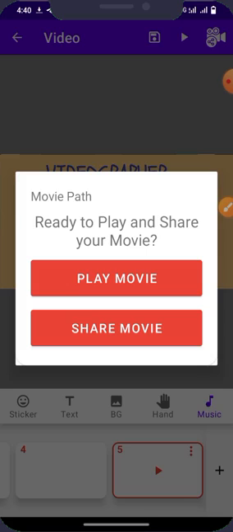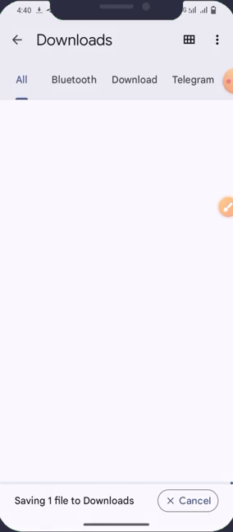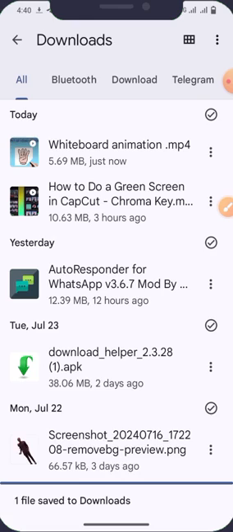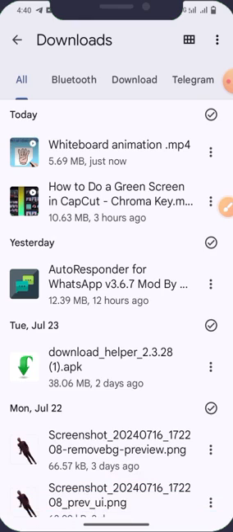You can share it to any of the social media platforms. I mean, I want to save. So I'll just save it to my folder, and there I have it. It's pretty easy. Just practice, play with these things.